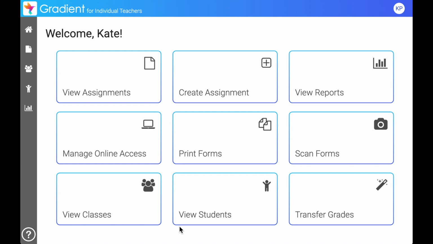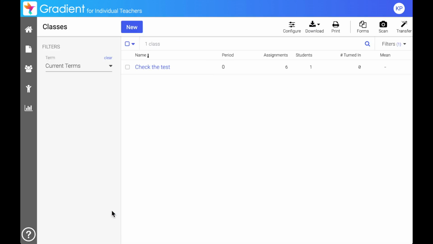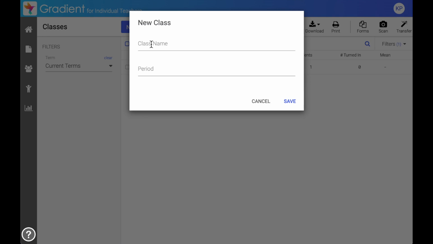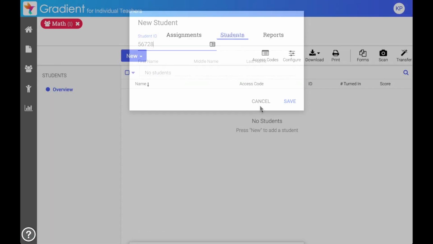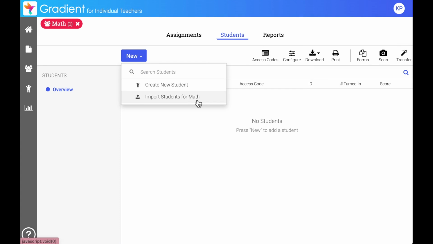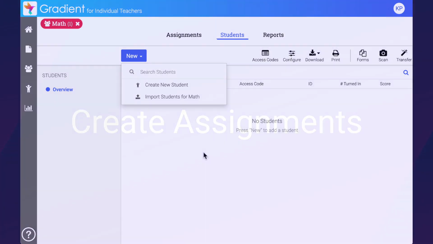You can add a new class by selecting on View Classes. Then, select the New button. After you have given your class a name, you'll be automatically taken to the Students section to add new students manually or to import students from an existing list. See the support article to learn more about adding students using a file import.